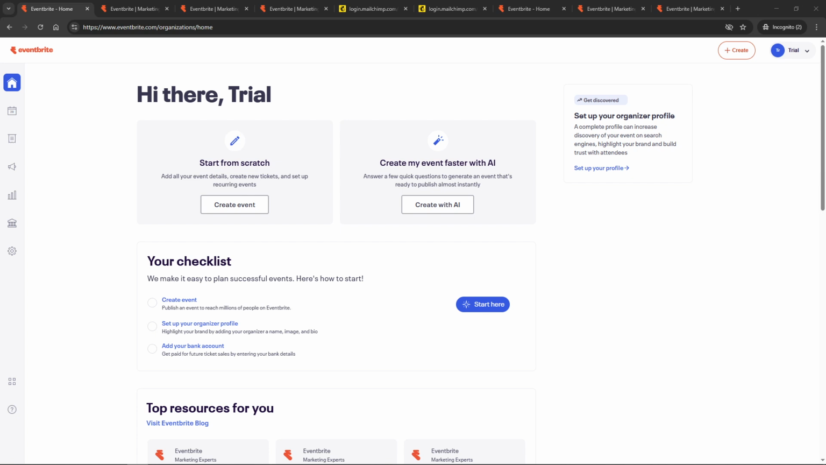To get started with connecting your Eventbrite and Mailchimp accounts, first, log into your Eventbrite account using your credentials. Once you're logged in, head over to the Eventbrite app marketplace. This is where you'll find a variety of applications and integrations available for Eventbrite, allowing you to enhance its functionalities.